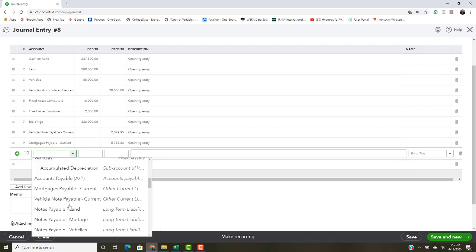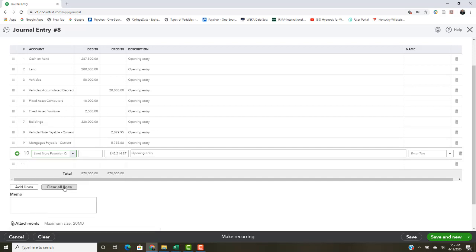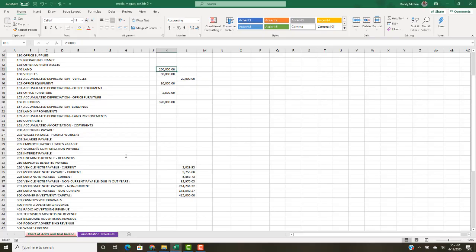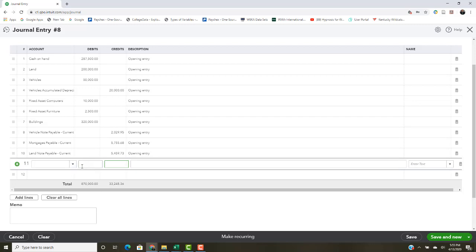And someplace here we have notes payable land. Now that's the long term. You have to create a long term as well as a short term. Here's the current one. And 59, 54, 59, 73. So I think that takes care of all of our current ones. And remember that those are all treated as other current liabilities. That's your category for them.